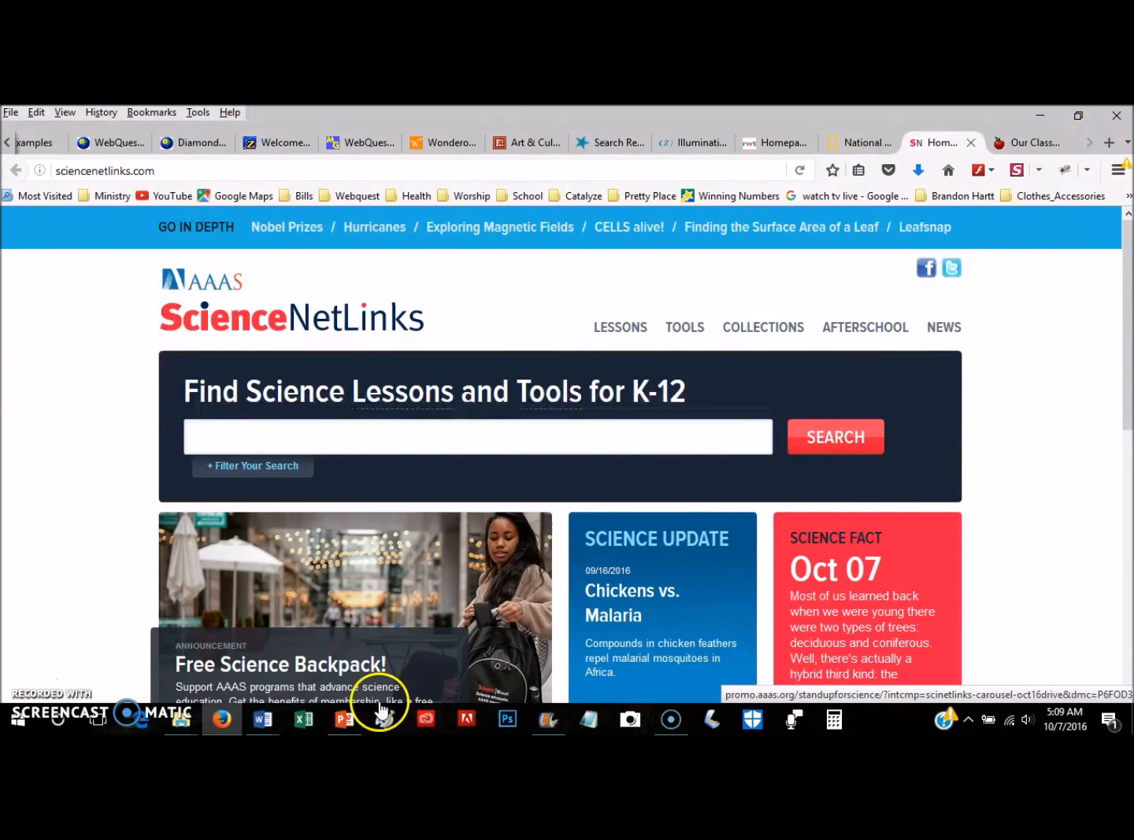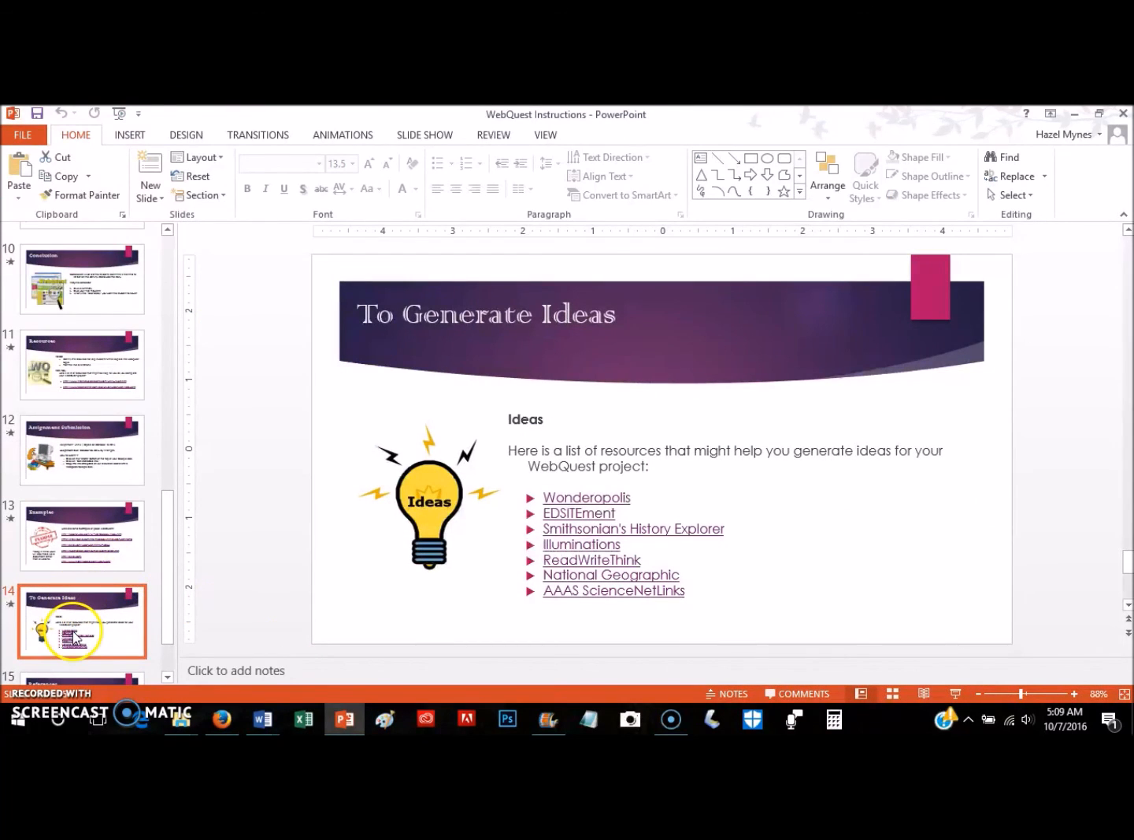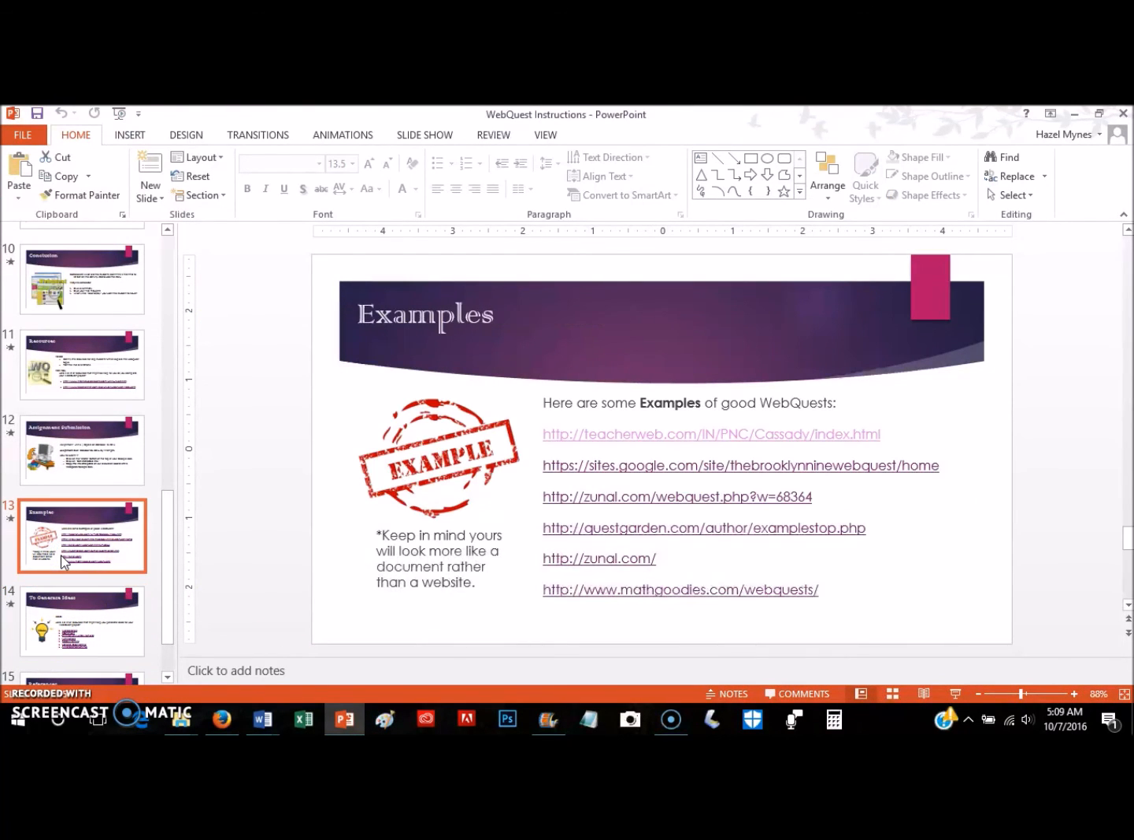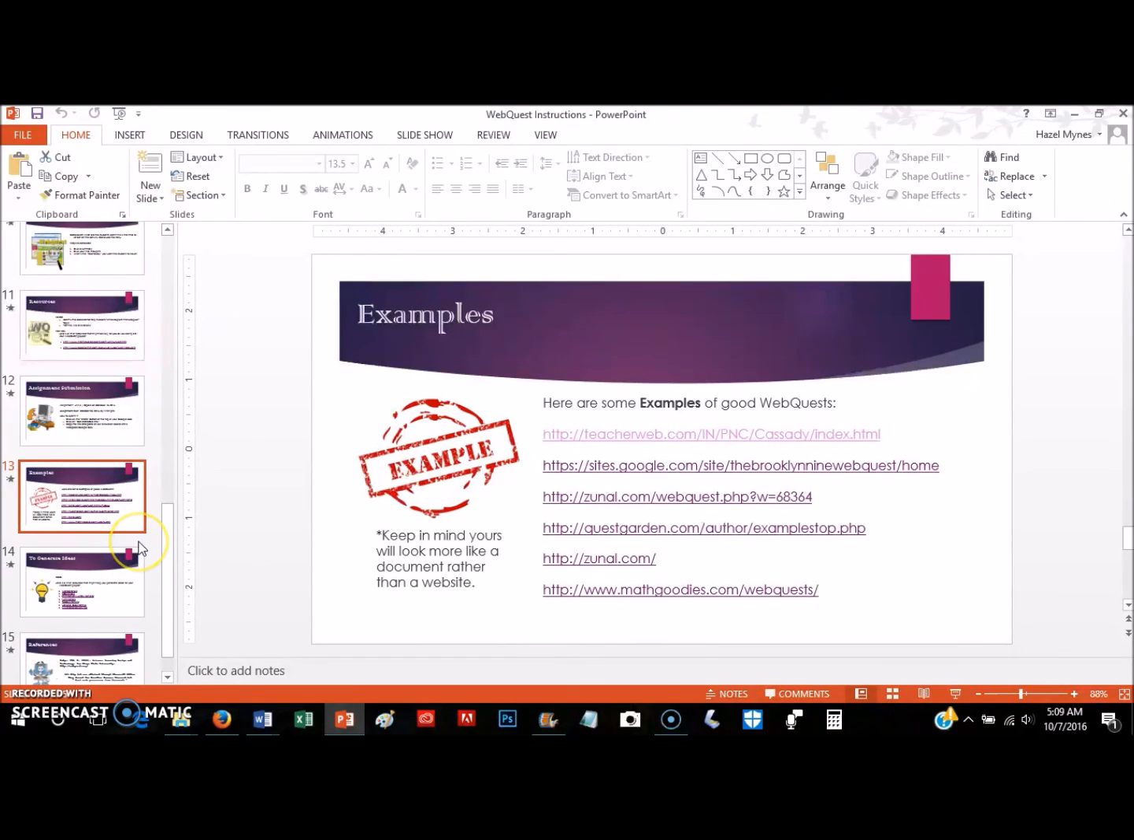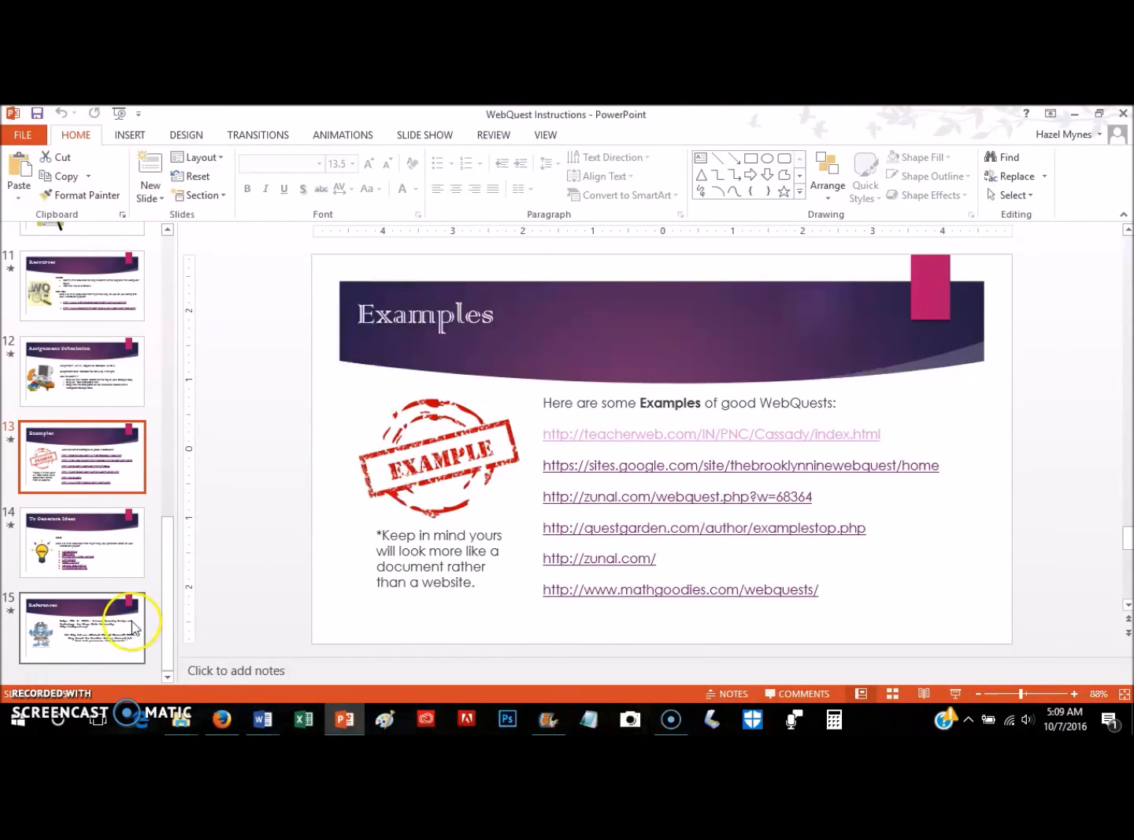So there you have some ways of generating ideas and some examples of some really good web quests to look at and implement those ideas into your web quests.